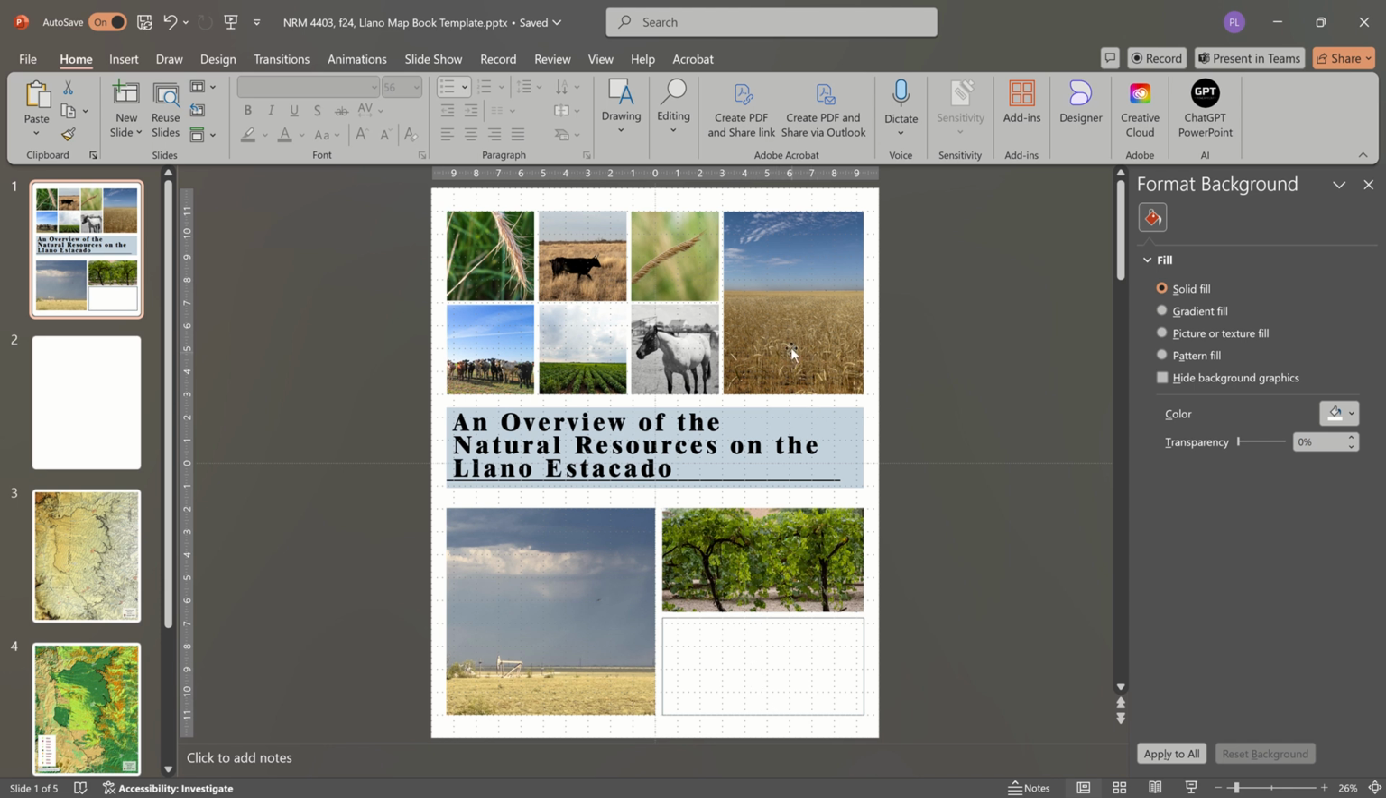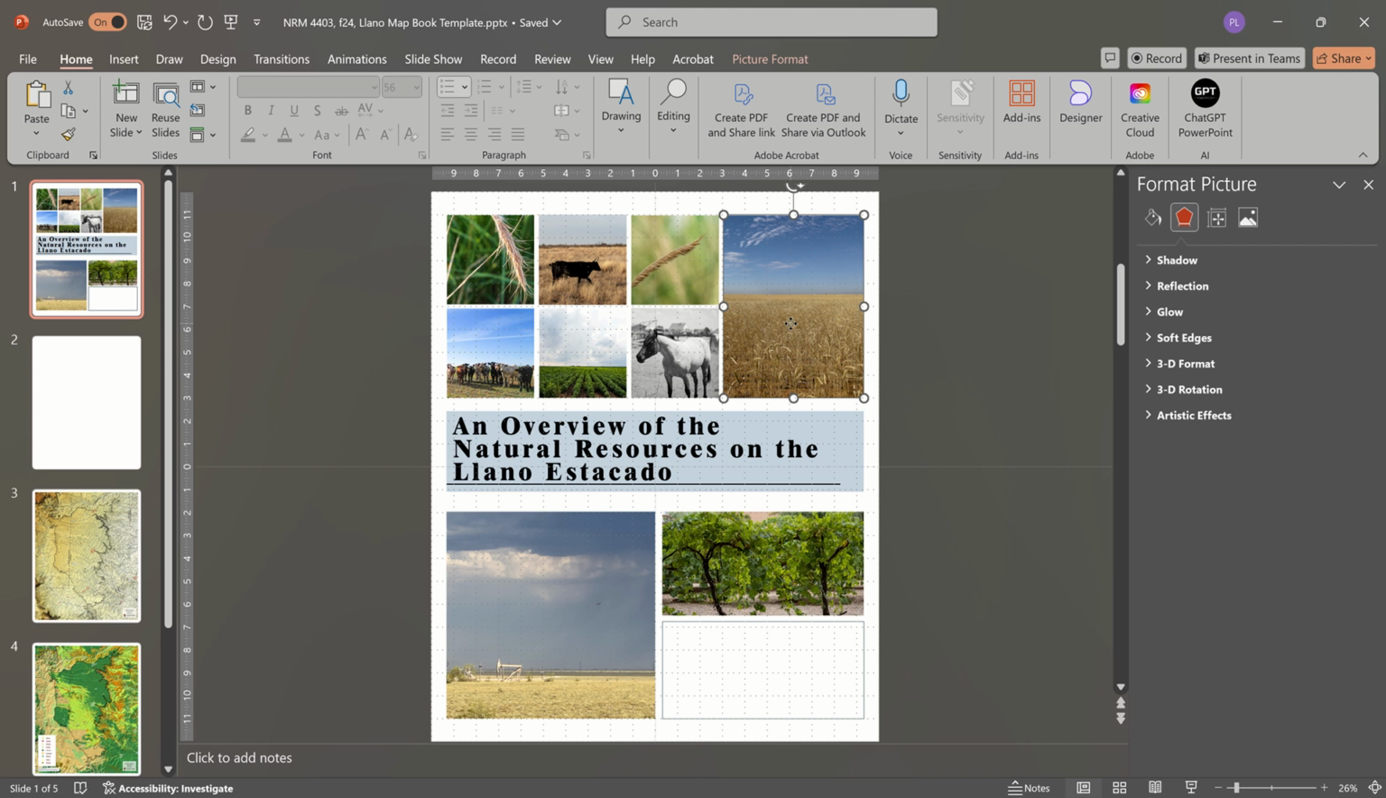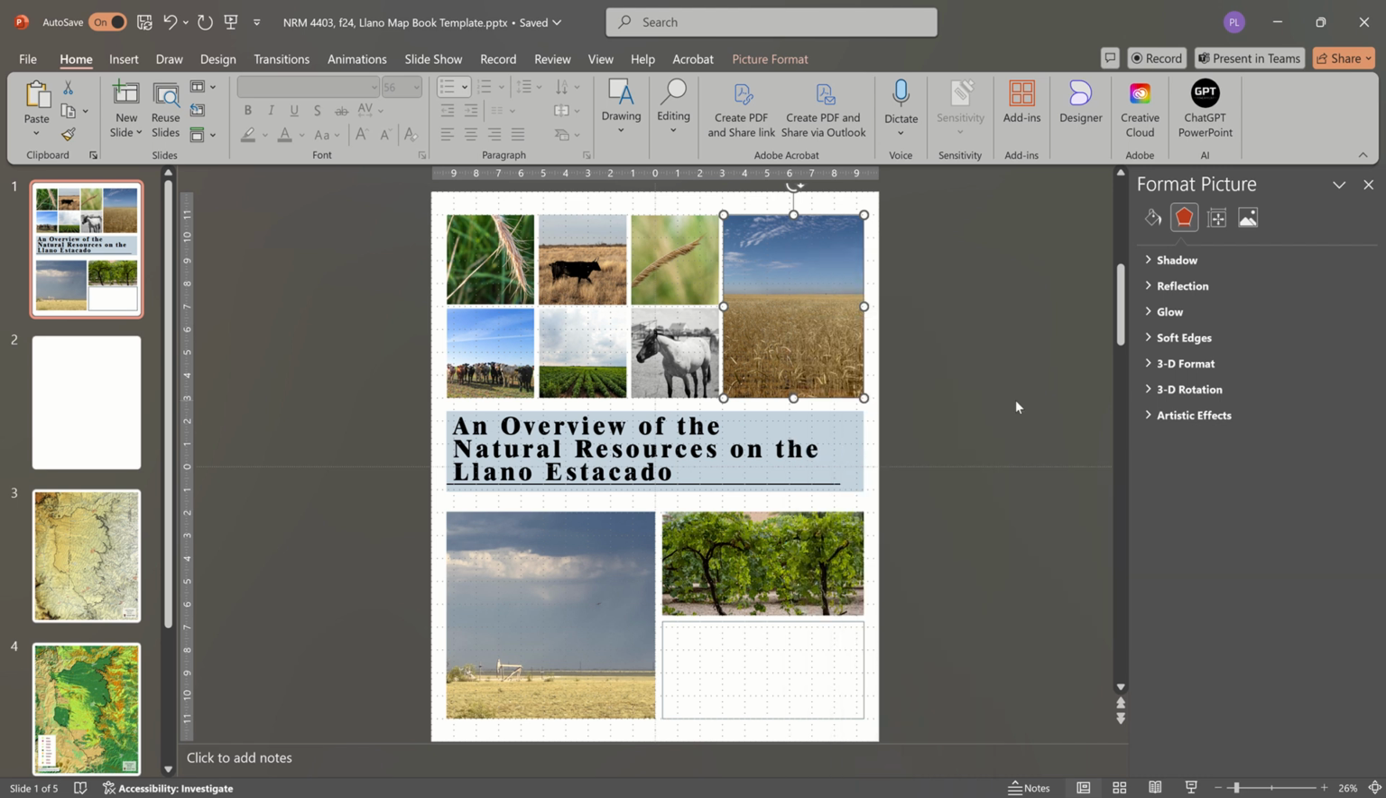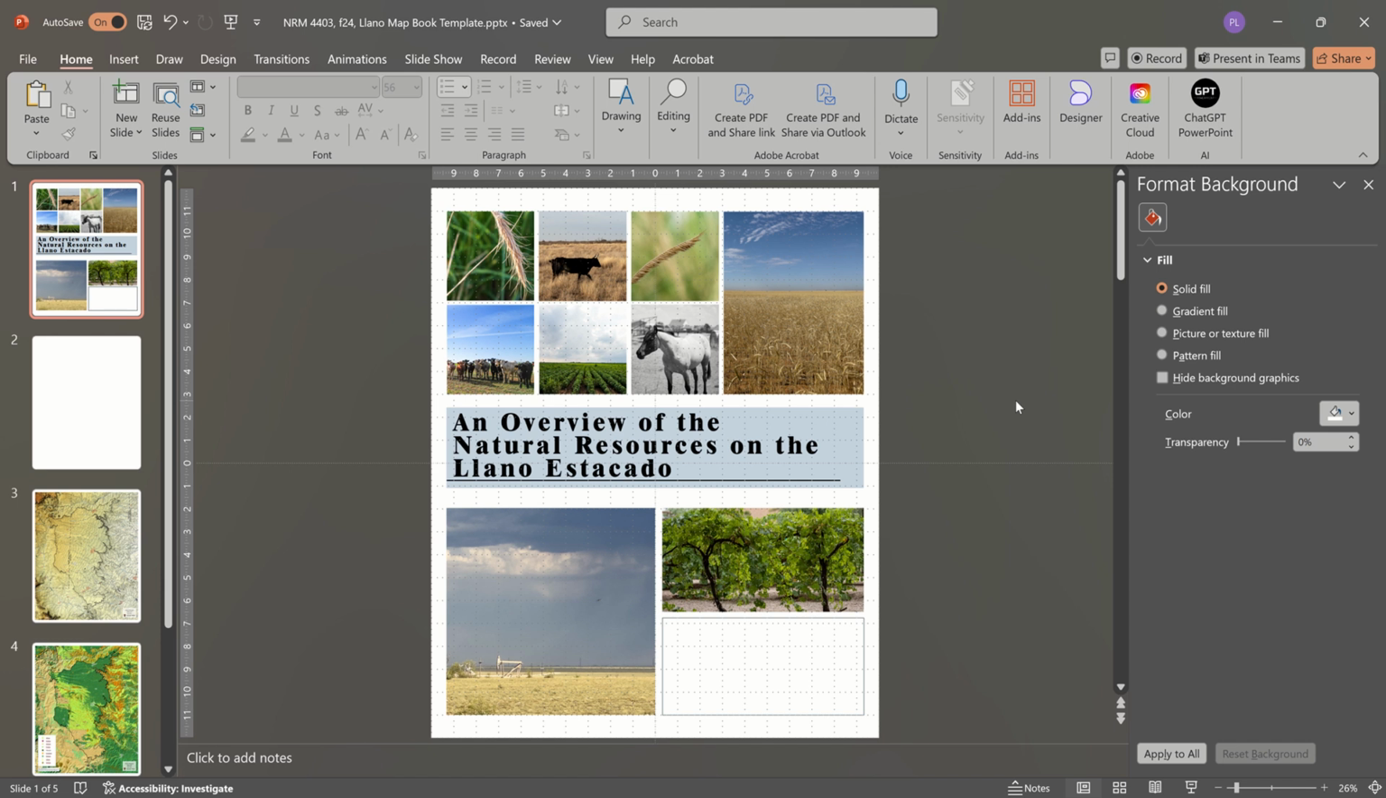Now, feel free to click on any one of these pictures, right click and choose change picture. The only thing is it needs to be a photo that you have taken. Nothing off the web, nothing your friend took, but it can be anything you feel represents this Llano Estacado region, and of course has to do more or less with the natural resources.